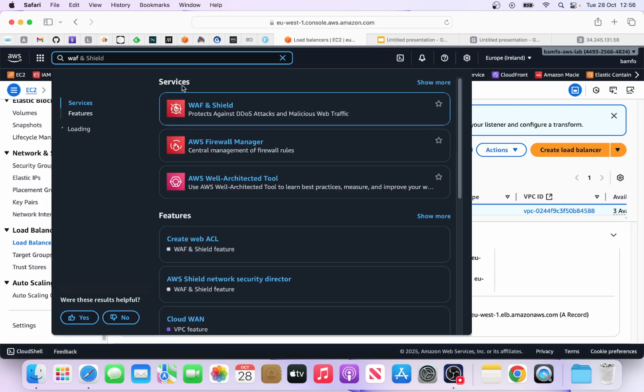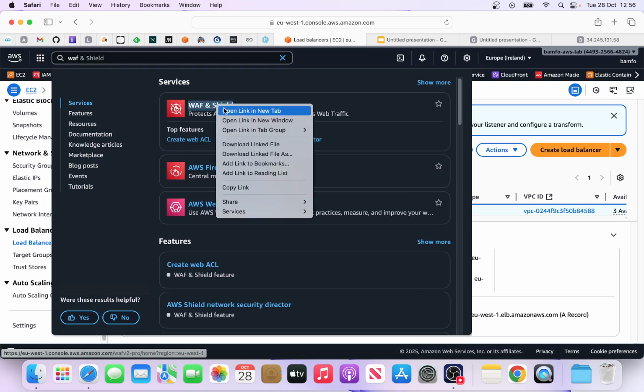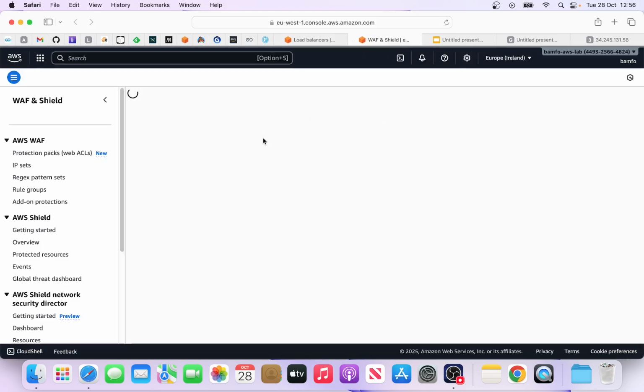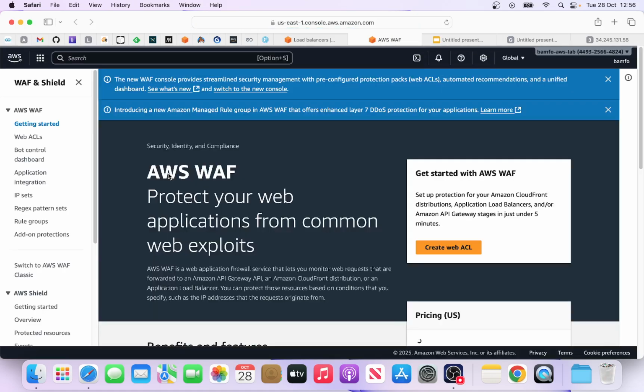WAF. Need to bring the F. Yeah, let me go pin this in the new tab. Okay, come here. Remember, we selected to add WAF whilst we're creating the load balancer. Now, let's see what is being created.